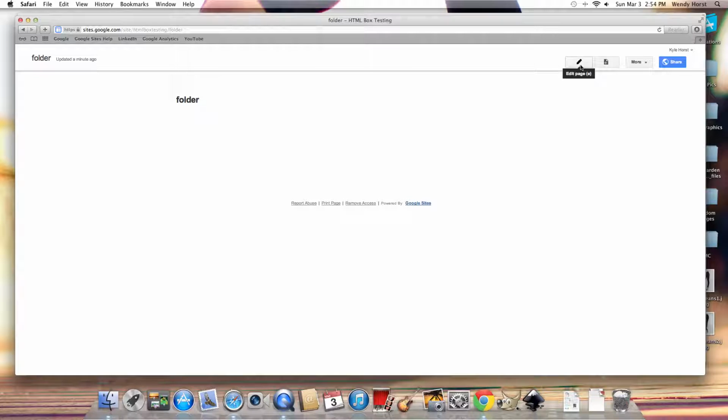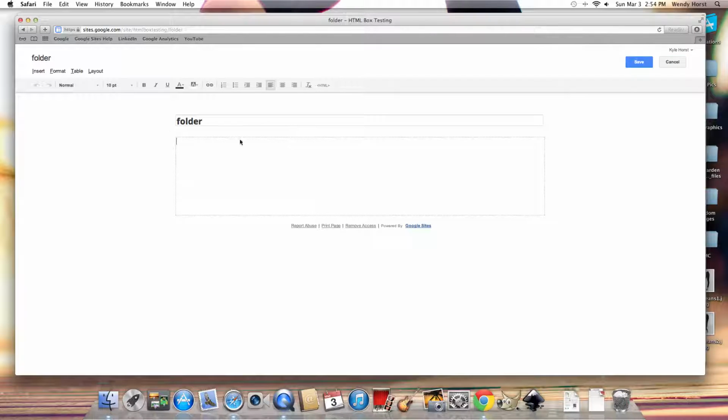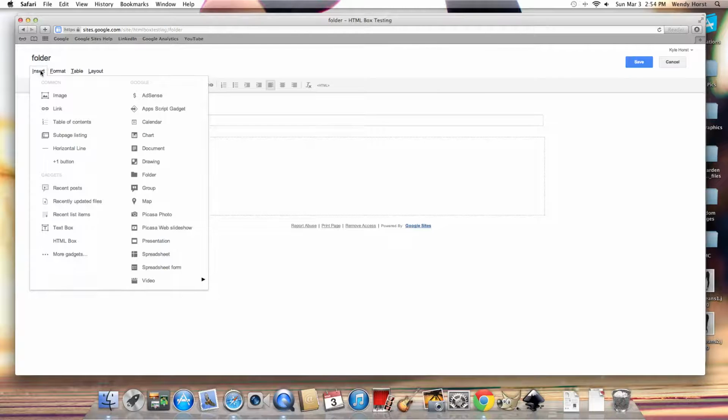So go into Edit Page Mode, wait for that to load up, and then you're going to want to go to the Insert tab in the menu here above the toolbar. And you'll see under the Google subheading, we have down here now folder. This is brand new, so check it out. So you click on a folder.